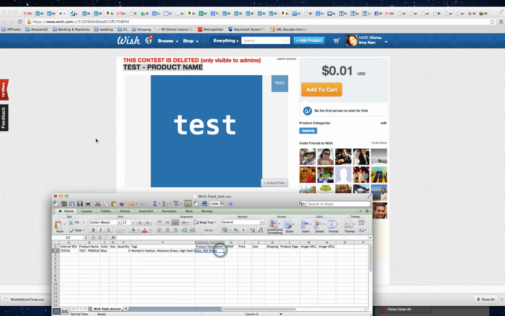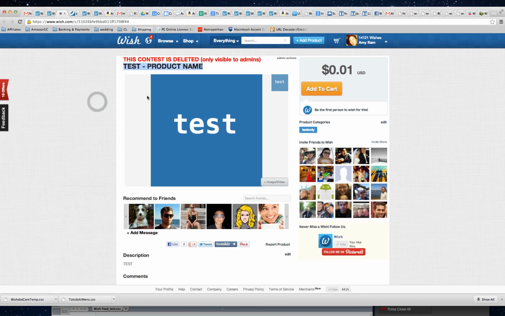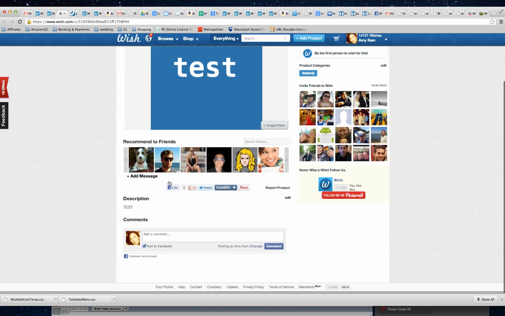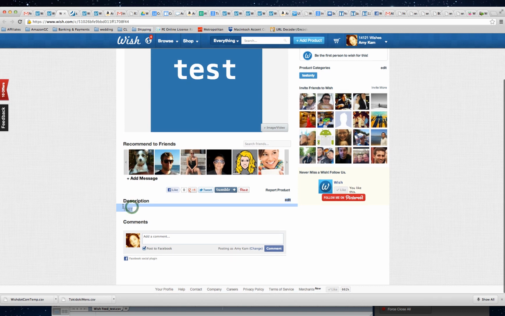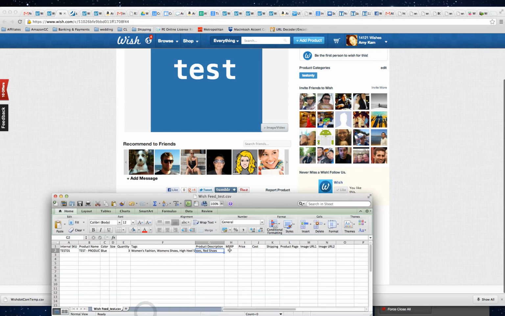The next one is product description. So you probably already have somewhere on your web store a description of the product, and in this case we'll just say it's test. So I'll grab that from my product page and I'll paste it in this column. The next column is MSRP, which is totally optional but highly encouraged, especially if you have a discount or sale price. So this will provide further incentive for the customer to want to buy your product. So let's just pretend this test hypothetical shoe is, we'll say, $50 MSRP.